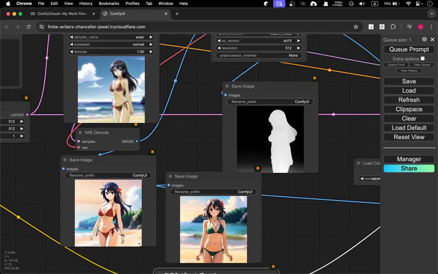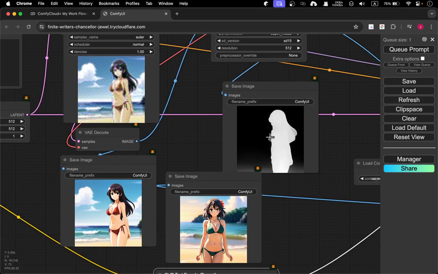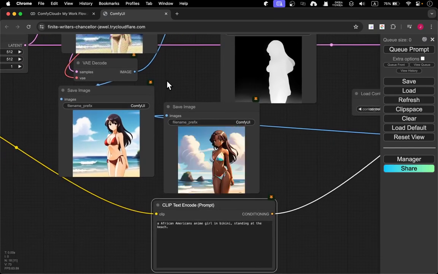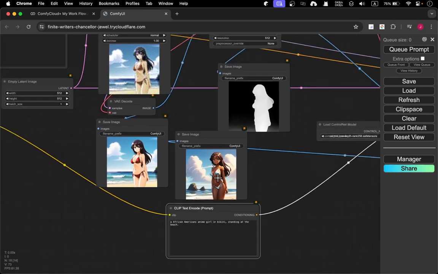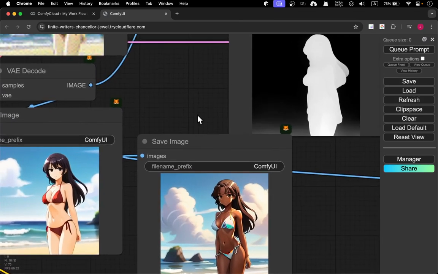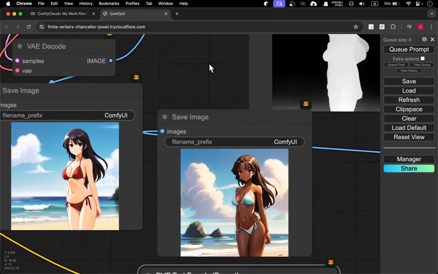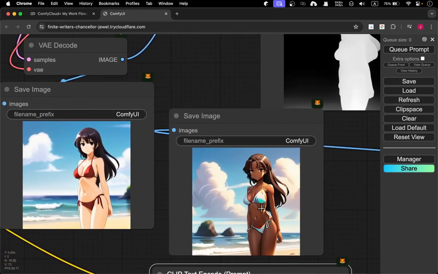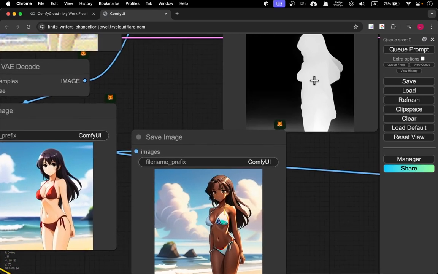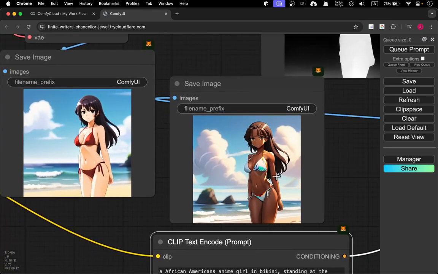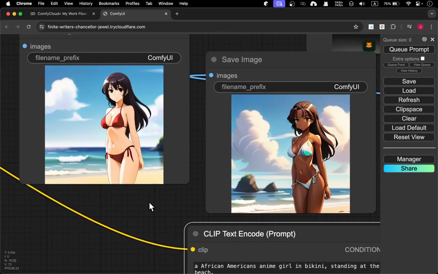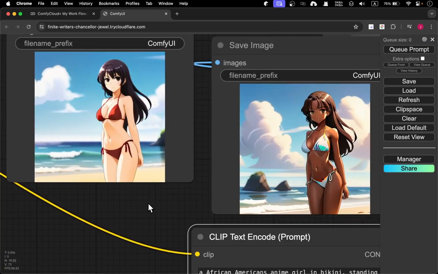And you get this pre-processed image, like a depth map here, and then the changed image here. Right, that's beautiful. So this is the original one. This is using control net, covering it out, and changing the ethnicity. Okay, this looks pretty cool. And of course, if you duplicate that, you can get multiple versions of it.